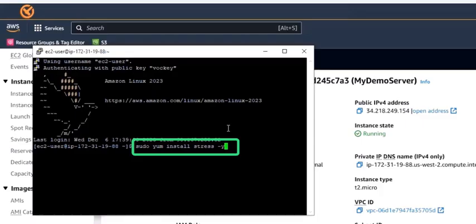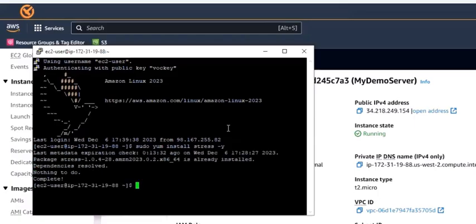Okay, after that we enter. So great. Now that we have it, let's go ahead and configure the stress test utility so that we can see auto scaling in action. We type stress --cpu 1. Then we type --timeout 330, which is 5.5 minutes, and we select enter.